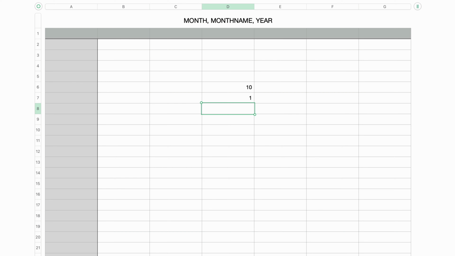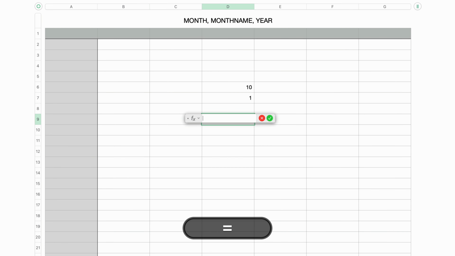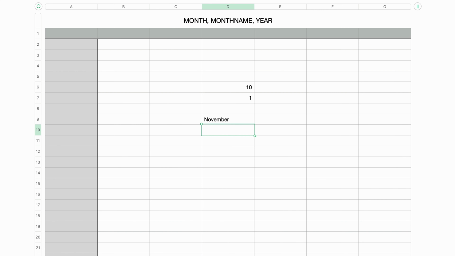Moving on to month name, this simply returns the name of the month from a specified month number. Let's try it. In a new cell, I'll type in the equal sign again and type in month name and press return. So here you can see it's expecting a month number, not a date. I'll type in the number 11, and that should display the word November, which it does. November, of course, being the 11th month.